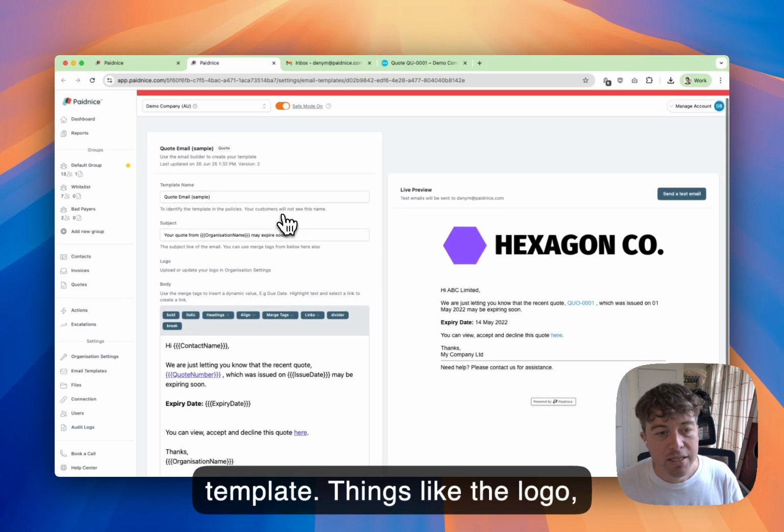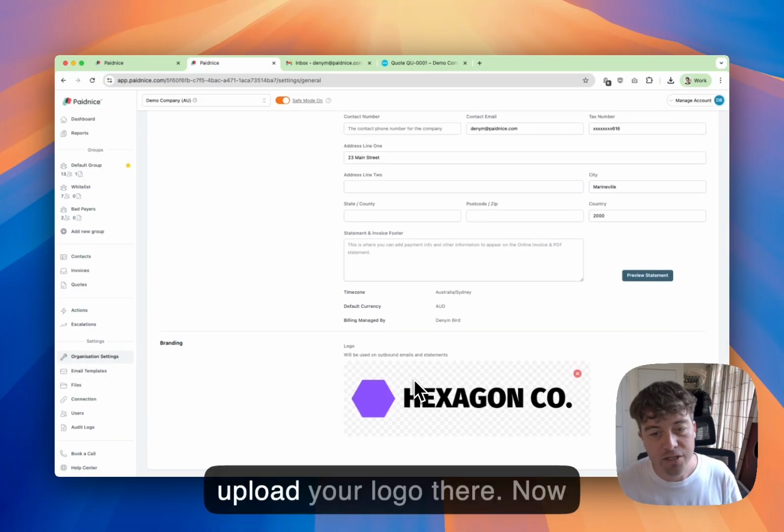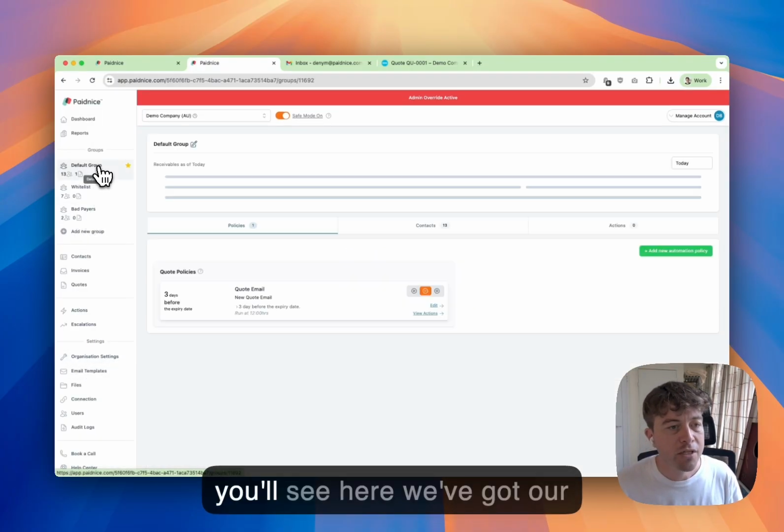You save the template. Things like the logo, you can edit that in the organization settings. So you can come down here and just upload your logo there.